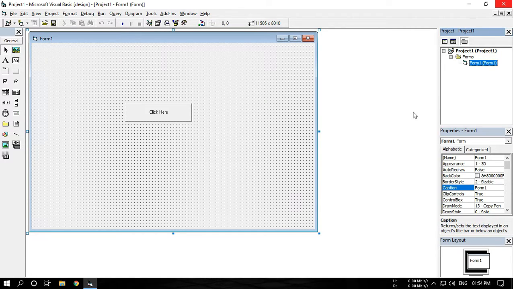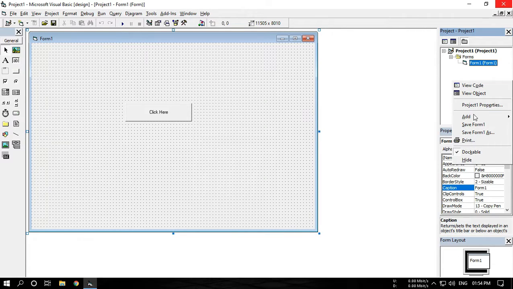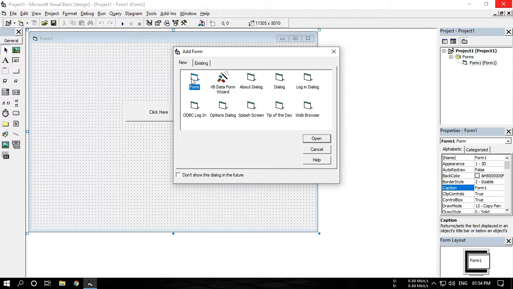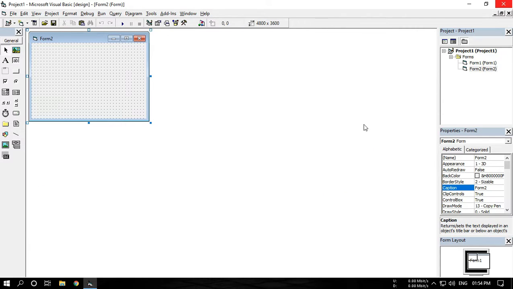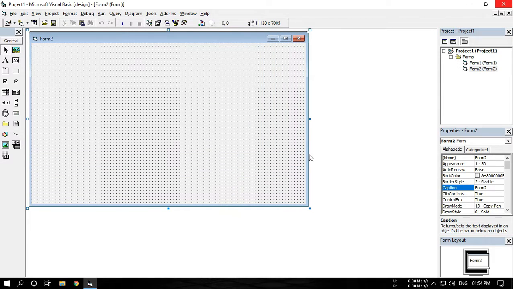To do that, simply right click here under the project toolbox. You can say project menu. You can go to add, right click, then go to add, go to form. After that, choose form and then open. It creates a new form where you can work.